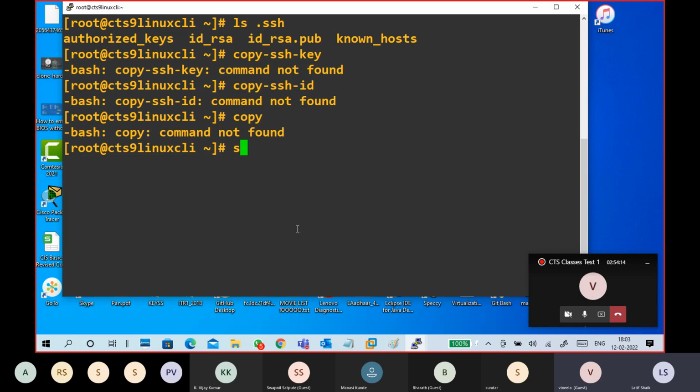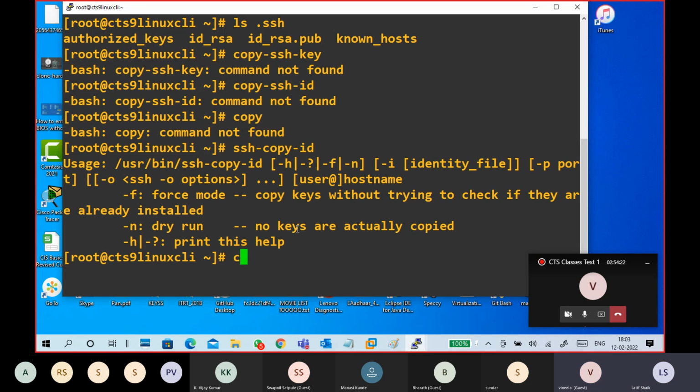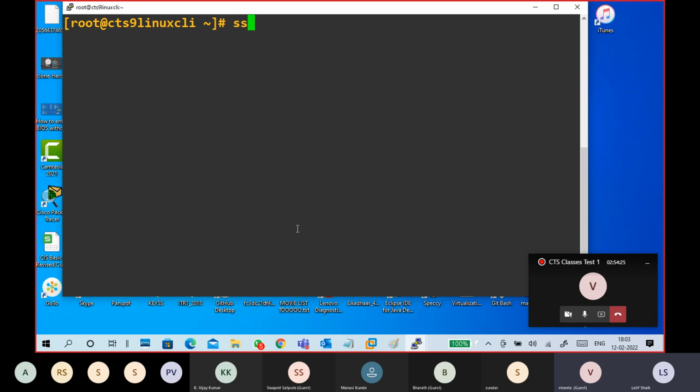Copy SSH copy. So one second, I gave a very big build up and I will do it. Yeah, it is a command: ssh-copy-id. I'm copying my private key, or a public key, sorry. I'm copying my public key from this machine to my CTS 13 machine. That IP address is like this.